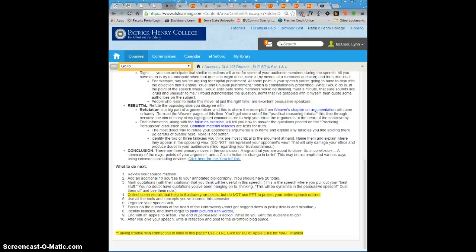Number 5, you want to use all the tools and concepts that you've learned this semester. 6, organize your speech well. 7, focus on the questions at the heart of the controversy. Remember, don't get bogged down in policy details and minutiae. 8, remember to identify the fallacies, and don't forget to paint pictures with words. Again, if you click on this link, it'll take you to a short page on the Patrick Henry website with some of the most common rhetorical devices.